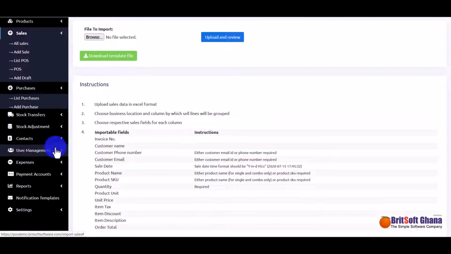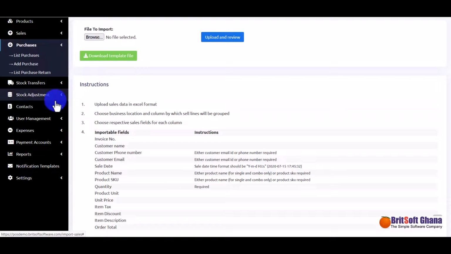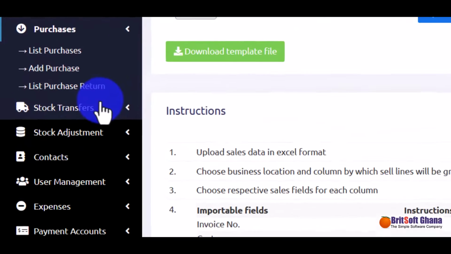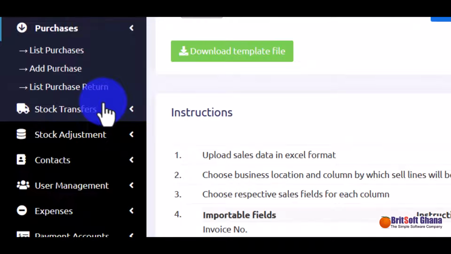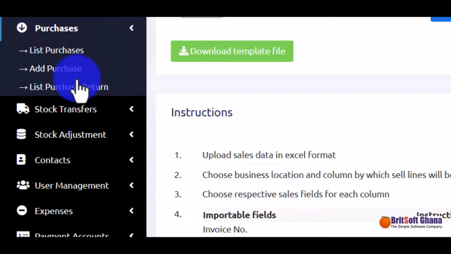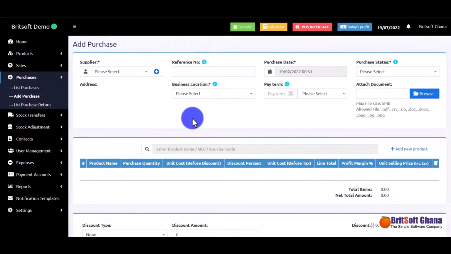Okay, so you come to purchase. Now, purchase is when you're purchasing something from your supplier. So in that case, you need to have your supplier names and everything entered into the system. Then you can use that section to add a purchase. And when you're buying from your supplier, you just use that section to buy your products from your supplier.